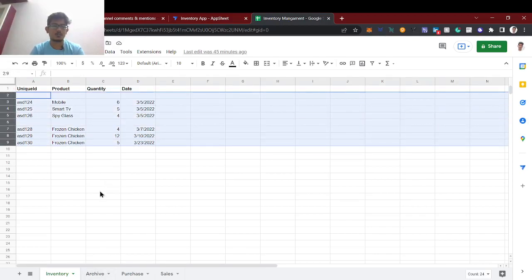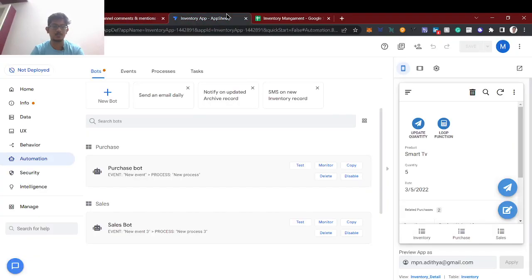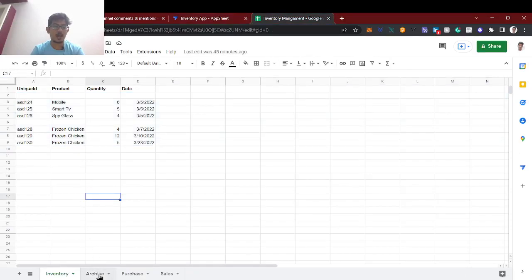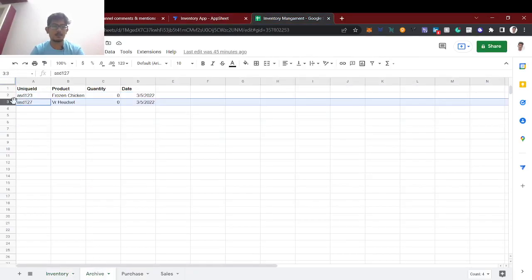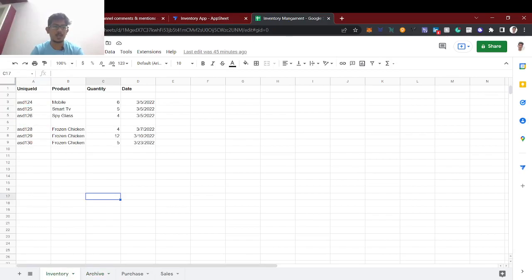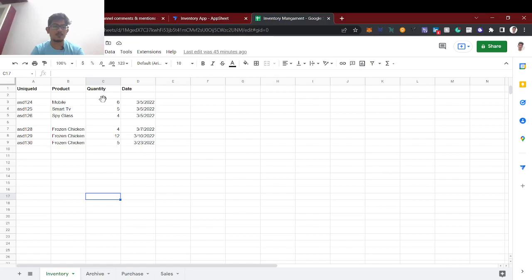Now some of the users were asking, I need to take to the archive table as many records as indicated by the quantity column. Messila Vega has asked this one. What she's asking is that we need to add to the archive table, and based on the quantity we need to repeat the rows. So basically it's like looping all the rows and adding to the archive, and based on the quantity we are going to repeat. So this is quantity 6, right?